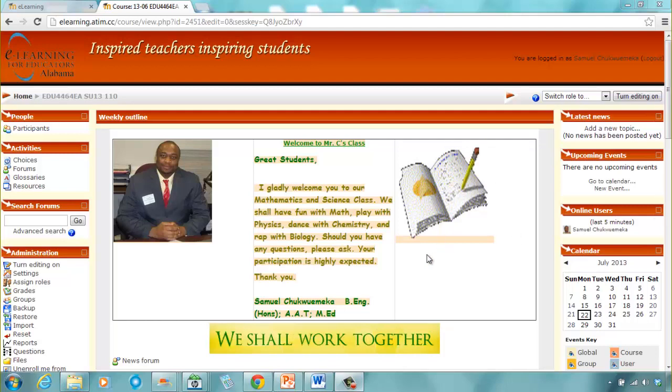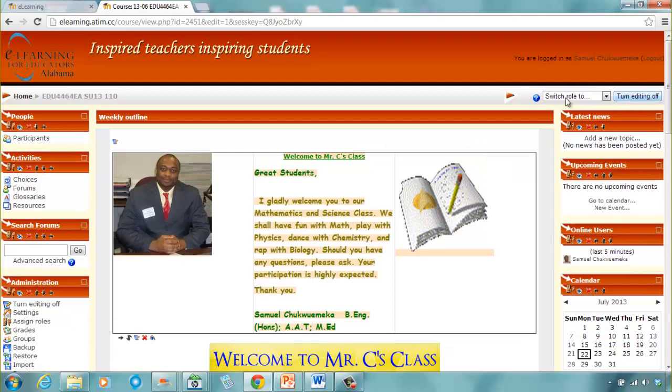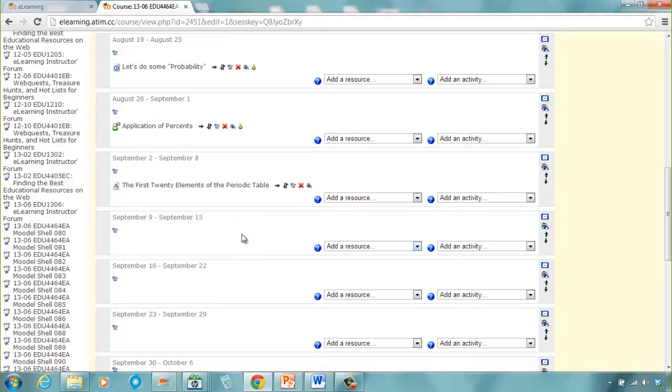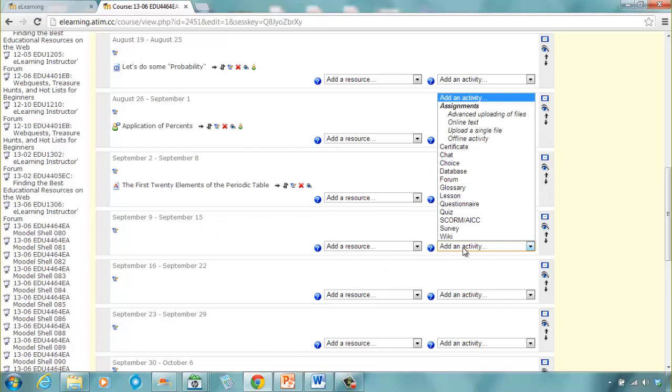So what we want to do now is we want to turn editing on, and let's add our assignment for this week, September 9 to September 15. So we click on add an activity. There are four types of assignments in the Moodle classroom. The assignment could require advanced uploading of files. That is the best option so far. Or it could require an online text. It could also require uploading a single file, or it could be an offline activity.